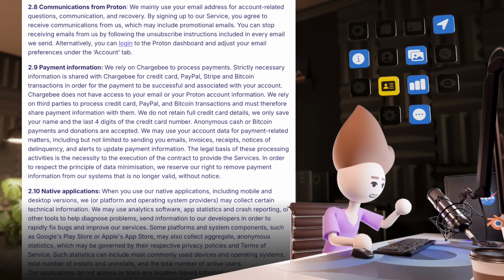Section 2.9, Payment information. We rely on Chargebee to process payments.